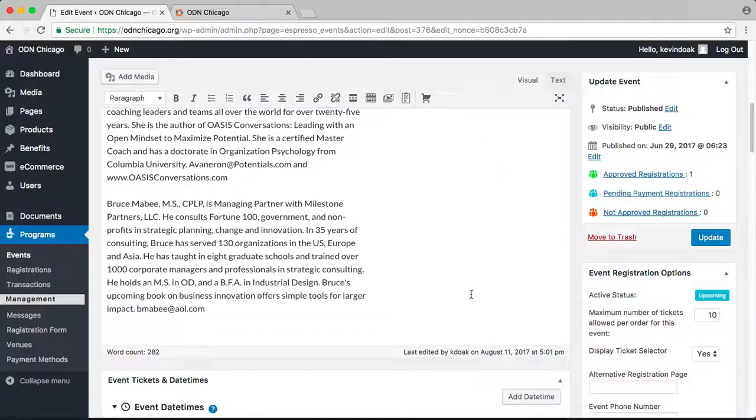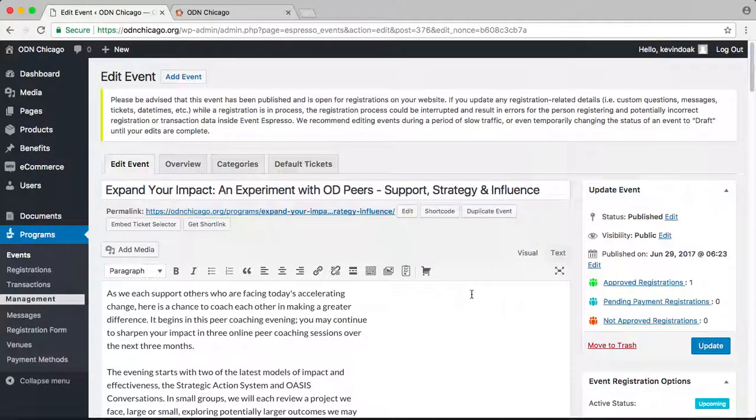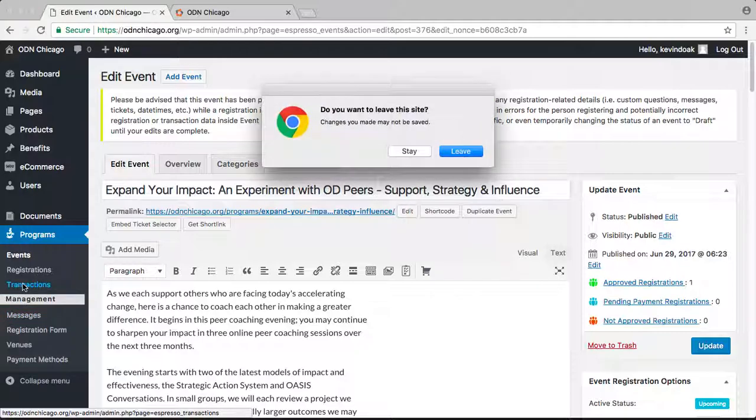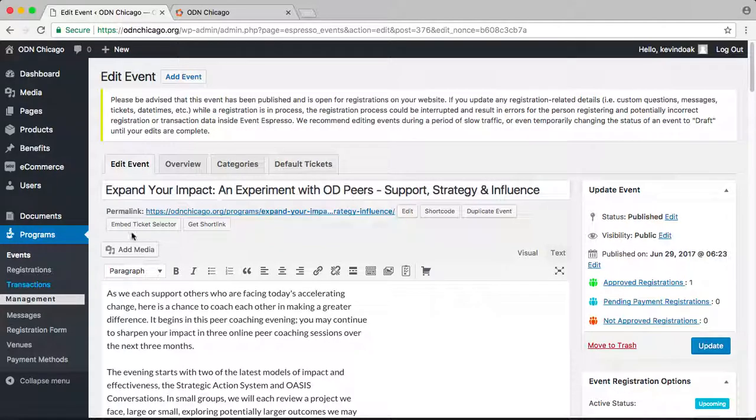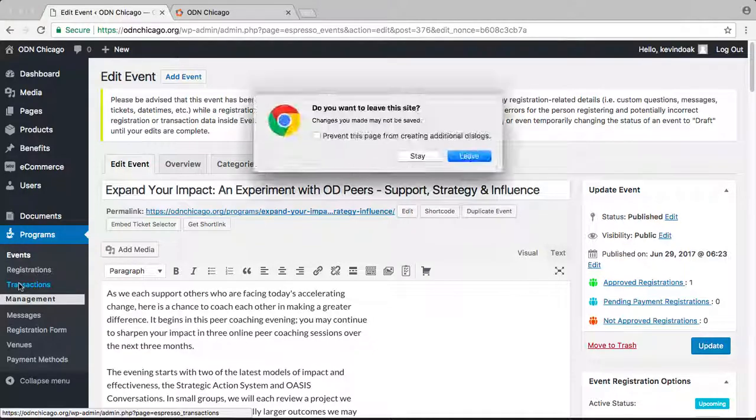Nothing more to worry about down the page here. We do see just a quick recap of how this event is going: 1 approved registration, no pending, no not approved registrations. If we were to have made any changes on this page, we would want to click Update. Down the page on the left-hand side, we have an option. We do want to leave this page because we haven't made any changes that we want to save. We have an option to view transactions.